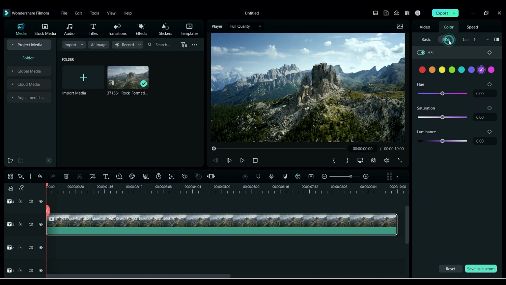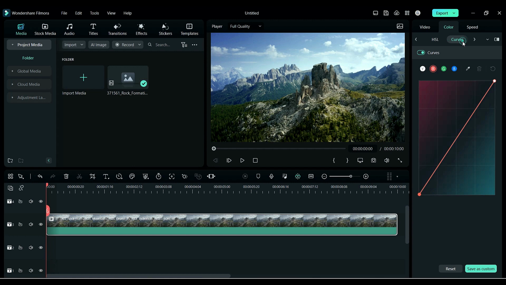Then go to the HSL and adjust the hue, saturation and luminance according to your footage requirement. For this footage, we will adjust purple, blue, cyan, green and yellow color. While adjusting the HSL, you can notice the color changing according to the correction of the particular color. Now if I adjust the orange color, there is no change in the footage because it does not have any orange color in it.